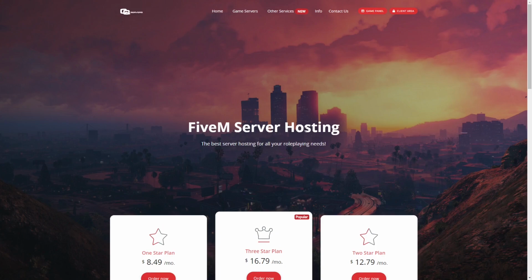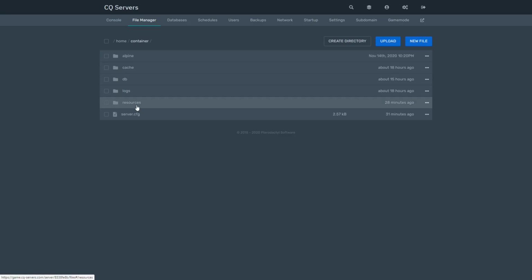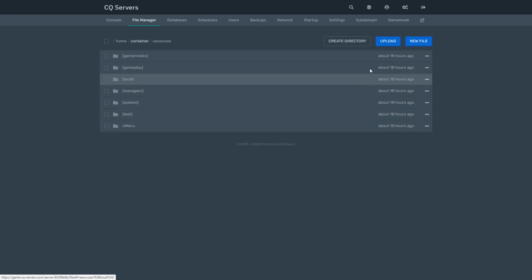Now we're just going to jump over to our already set up FiveM server that's been initialized by our panel. We're going to make sure our server's been started. I know this server's already been started and the files have been created, so I don't really need to worry. But what I'm going to do is go to File Manager, our Resources folder.